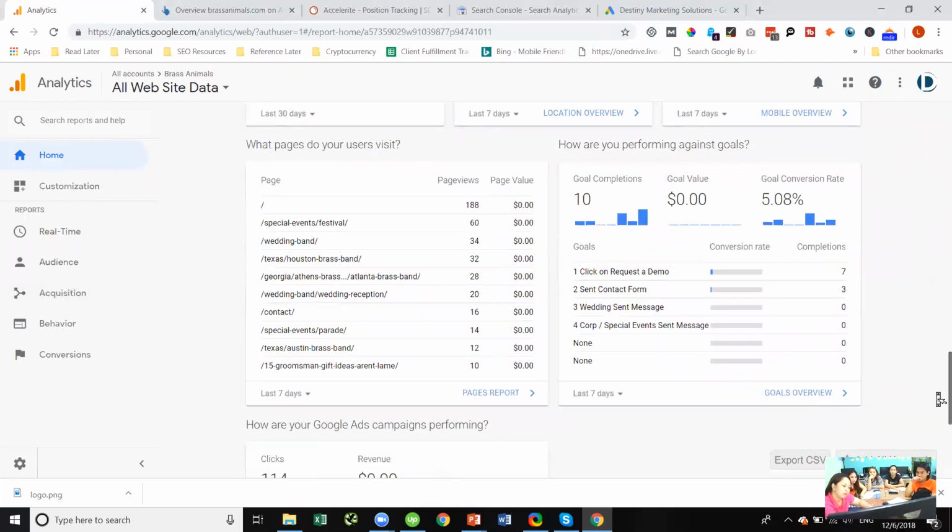And so if you scroll a little bit further down, you can see the most popular pages. So it looks like over the last week, of course, the home page is usually going to get the most traffic. But it looks like this page, special events, so like the festival page, received quite a bit, or a large percentage, of the overall traffic as well.